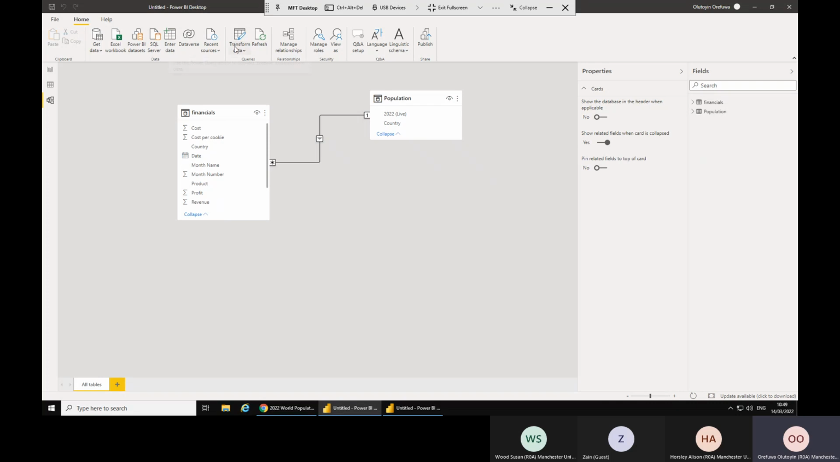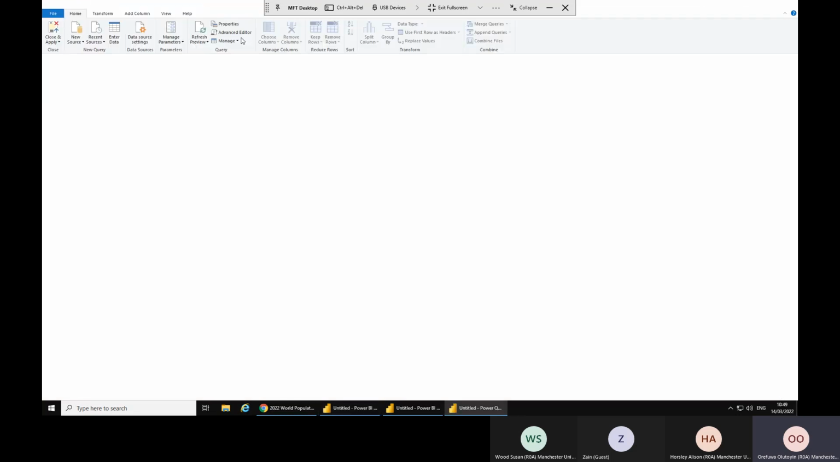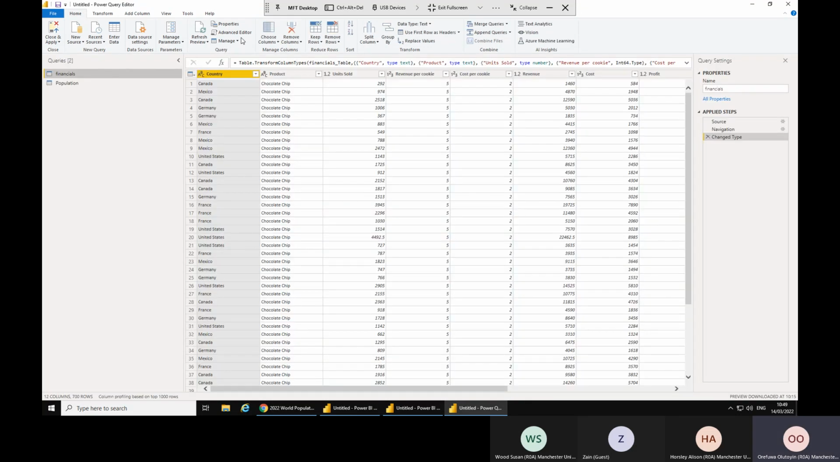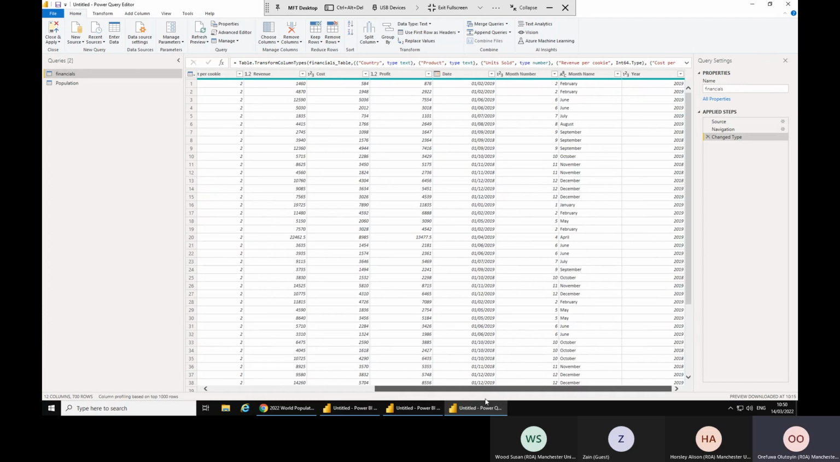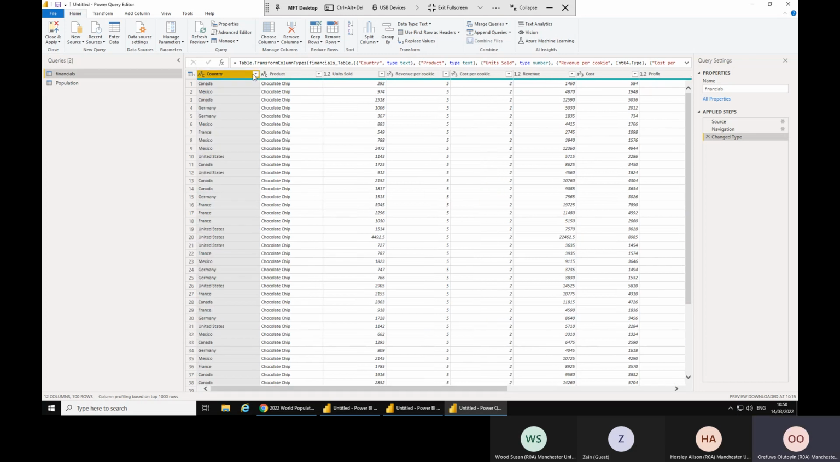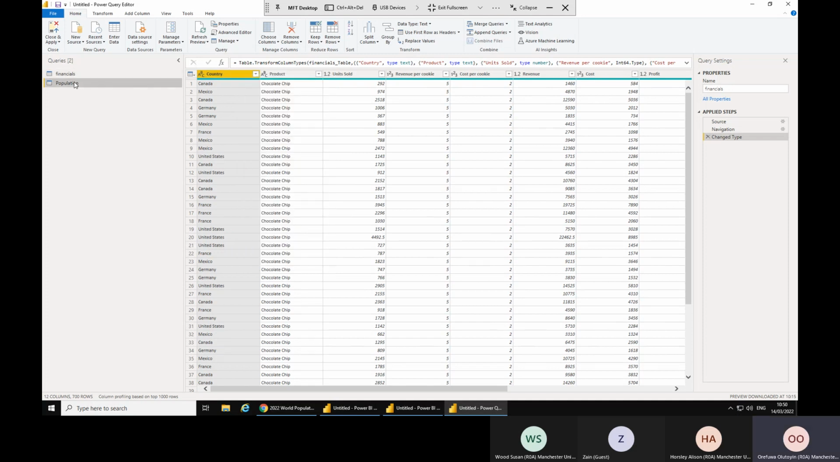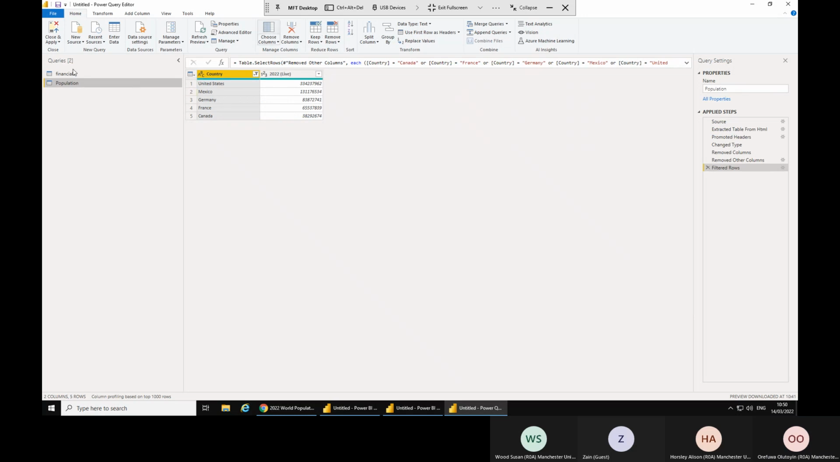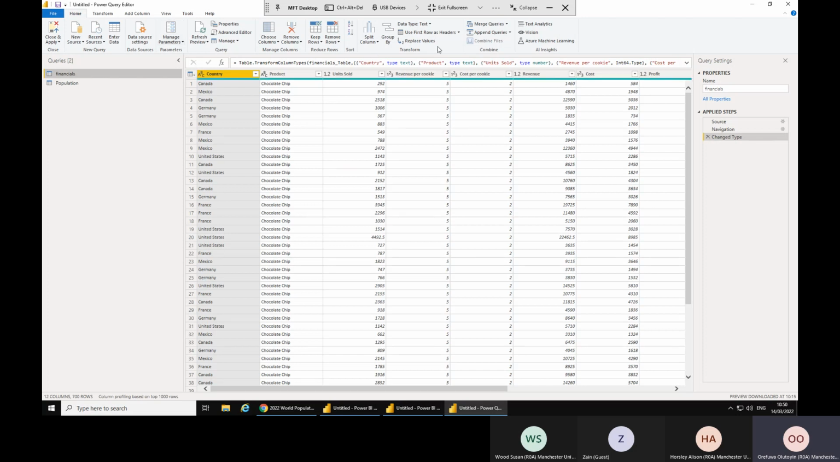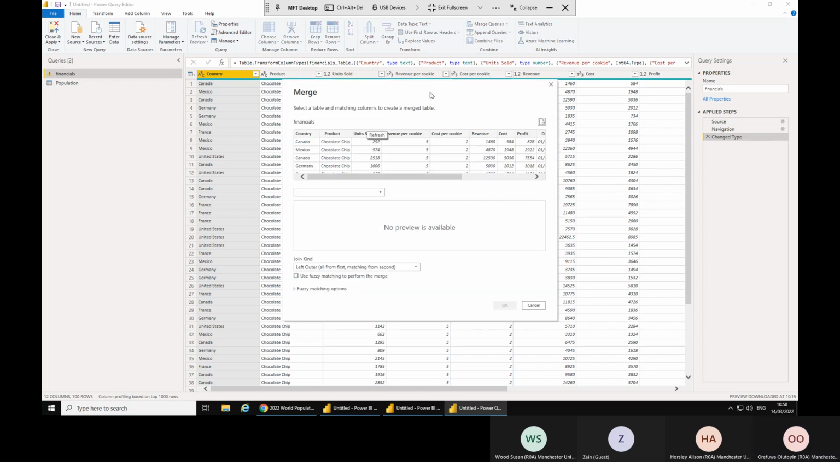But let's get back. I think we can still do some more transformation with our data. We can make our data more efficient, right? So this is just to show you how you can connect to data. So let's look at some transformation here. We can reduce this. First of all, I want to merge this table with the financial table. So I go home, click on Merge Queries, and create a relationship between financial and population.